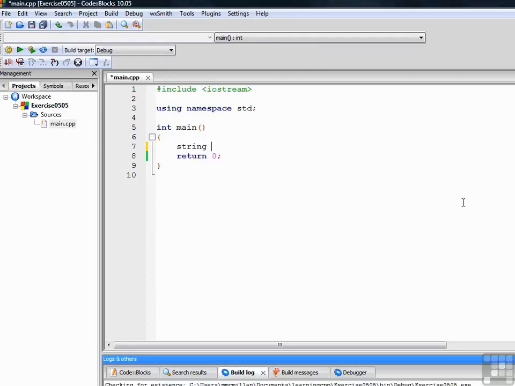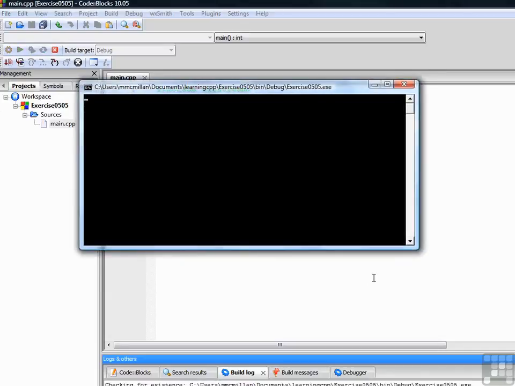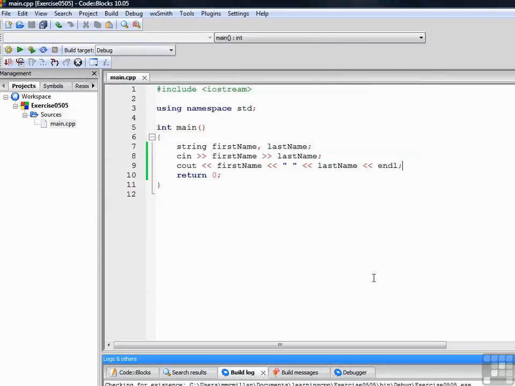So let's create some new variables. Get their values using cin and the getFrom operator. And then write them out. Let's put a space between first name and last name so it's easier to read. And put a new line at the end. Now build and run this program. And there we go.